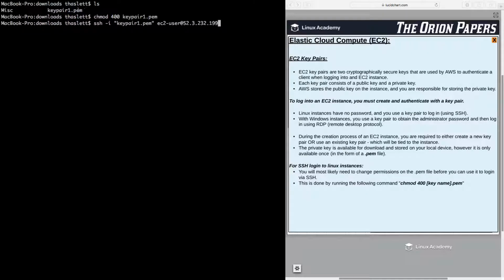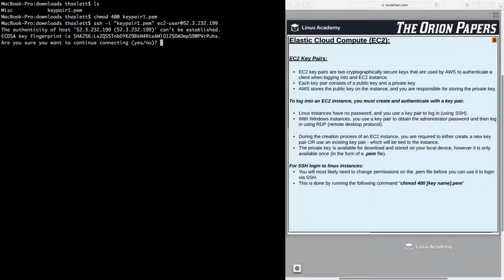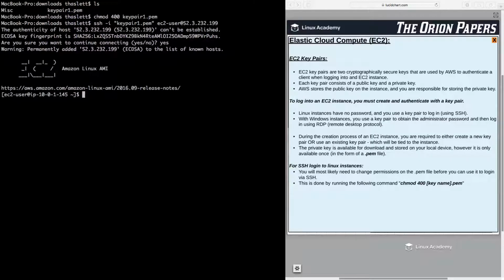I now want to run this SSH command, and what we're doing is we are passing in the .pem file for authentication, and we're using the username of ec2-user and the public IP address of the EC2 instance. So those are the parameters that we're using in the SSH command in order to authenticate and log into the EC2 instance. So here it's going to ask me if I want to connect, and we'll say yes. And there we go. I'm currently at the command prompt logged in to my EC2 instance.